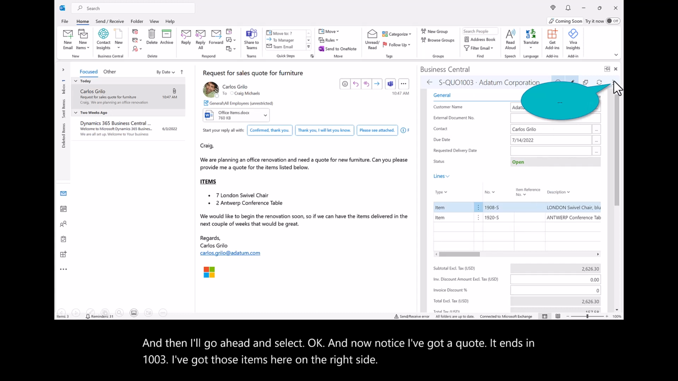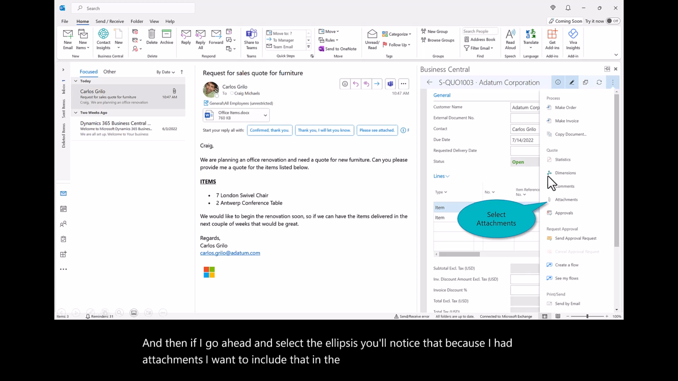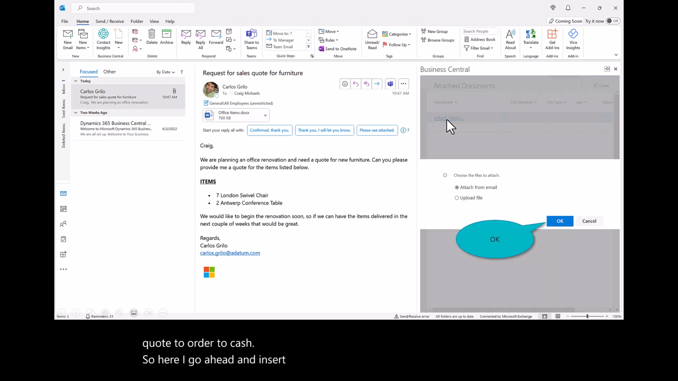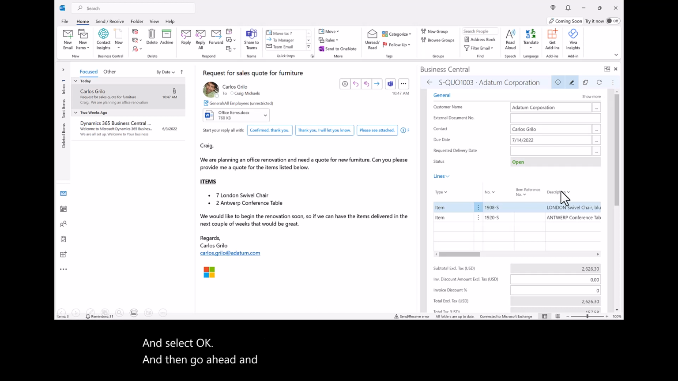And then if I go ahead and select the ellipsis, you'll notice that because I had attachments, I want to include that in the document or in the process with our quote to order to cash. So here I go ahead and insert the attachments. I'll select the attachment that was included in the email and select OK, and then go ahead and close that. So now again, I've got a quote from Outlook. It began with an email from one of our customers.